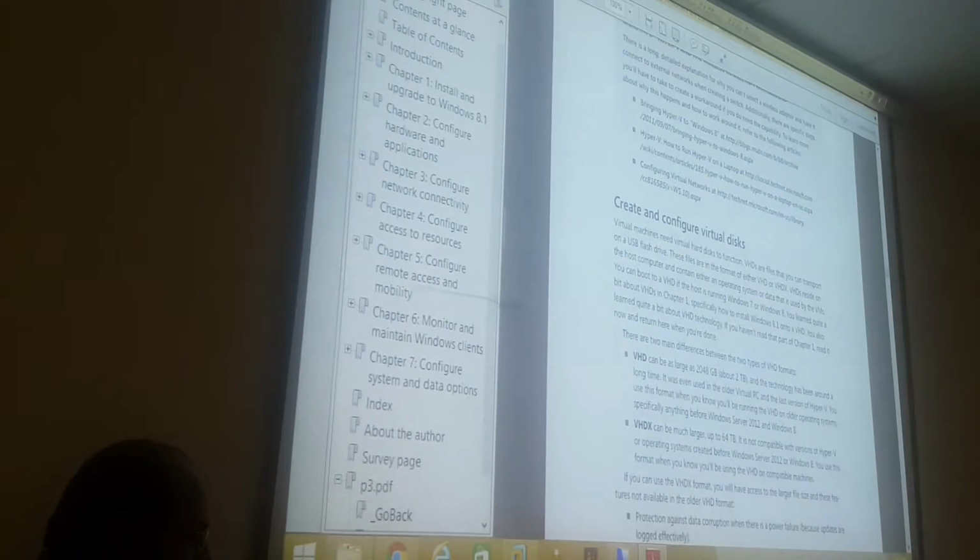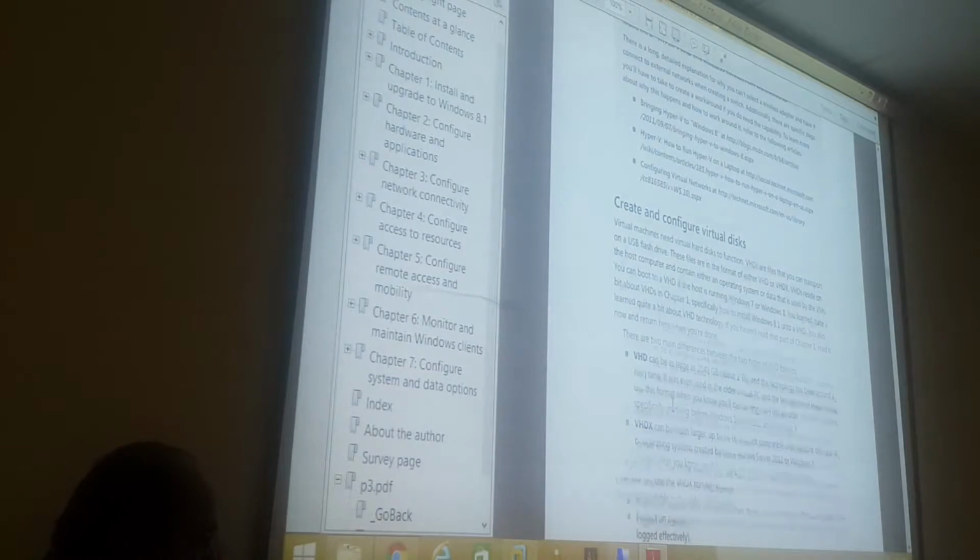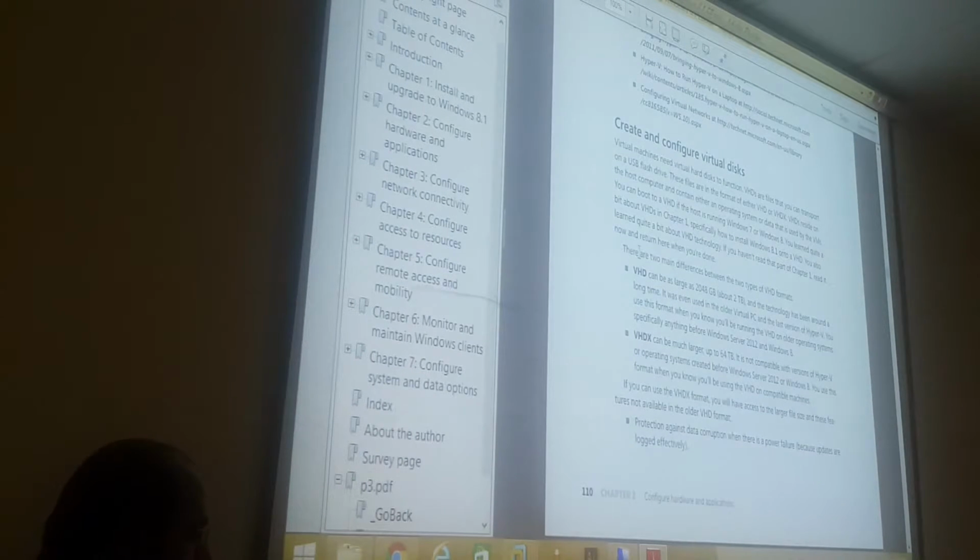Virtual disk, we saw that, right? How to make a virtual hard disk. Just add a hard disk. Now here it's a different format, it's a VHD. The same VHD that we created in the previous lesson. The same concept.